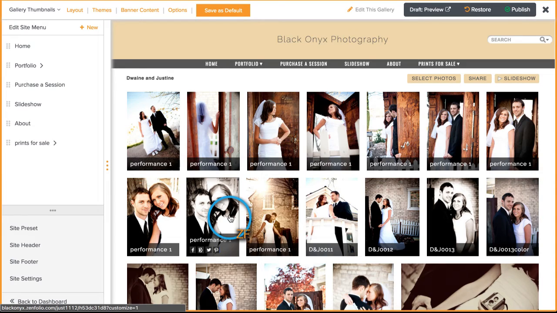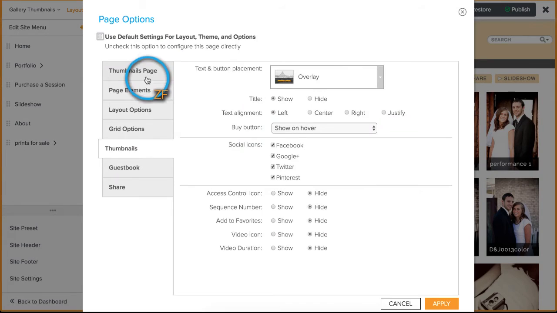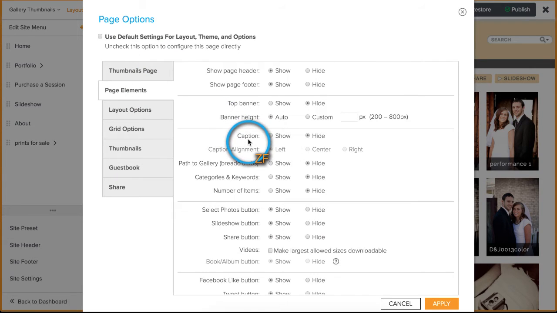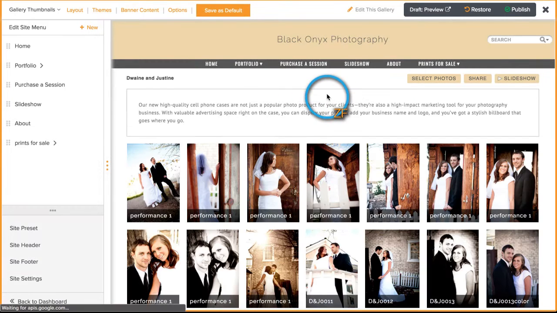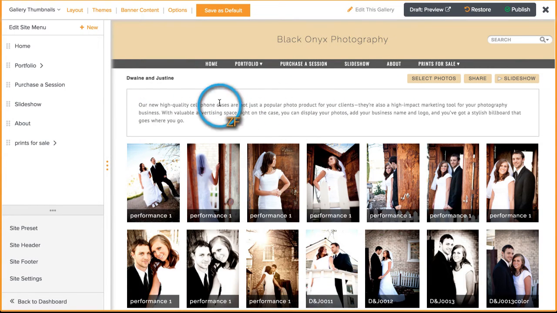Unfortunately, there's not a way to have the image caption set to show. You can set the gallery caption to show. If you give your gallery a caption, you can come up to options right here, page elements, and then the caption right here, you can set this to show. That gallery caption will show in the gallery. It's going to show right up top above the thumbnails. So right here, it's going to show that gallery caption, but there's no way to have the image caption show.